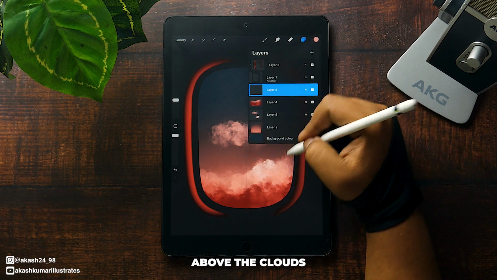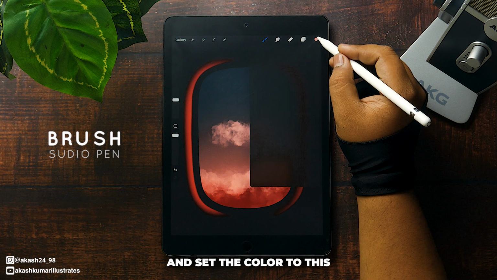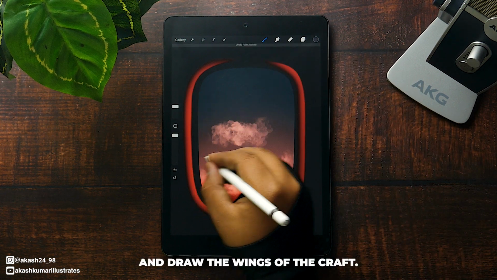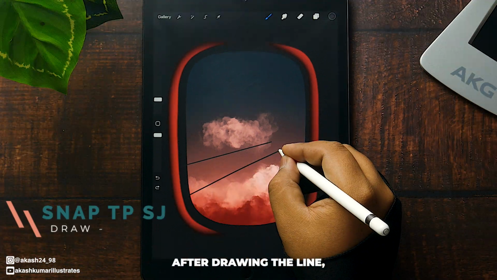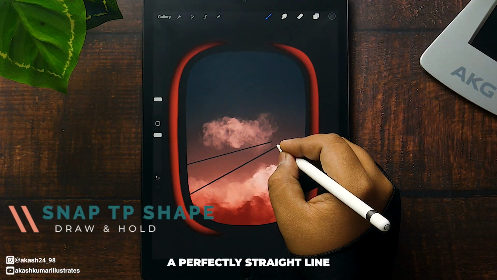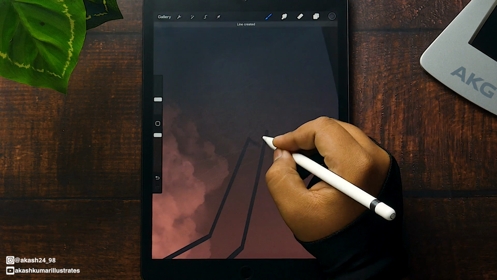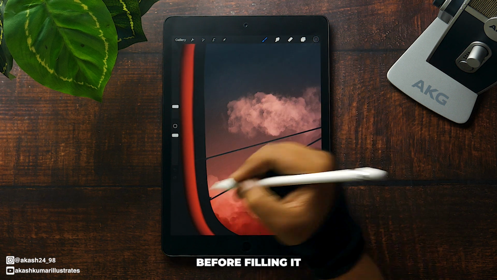Now add a layer above the clouds layer and grab the SUDIO pen brush and set the color to this dark bluish grey. And draw the wings of the aircraft. If you hold the pencil after drawing the line, it will snap into a perfectly straight line. Don't forget to close the shape before filling it.